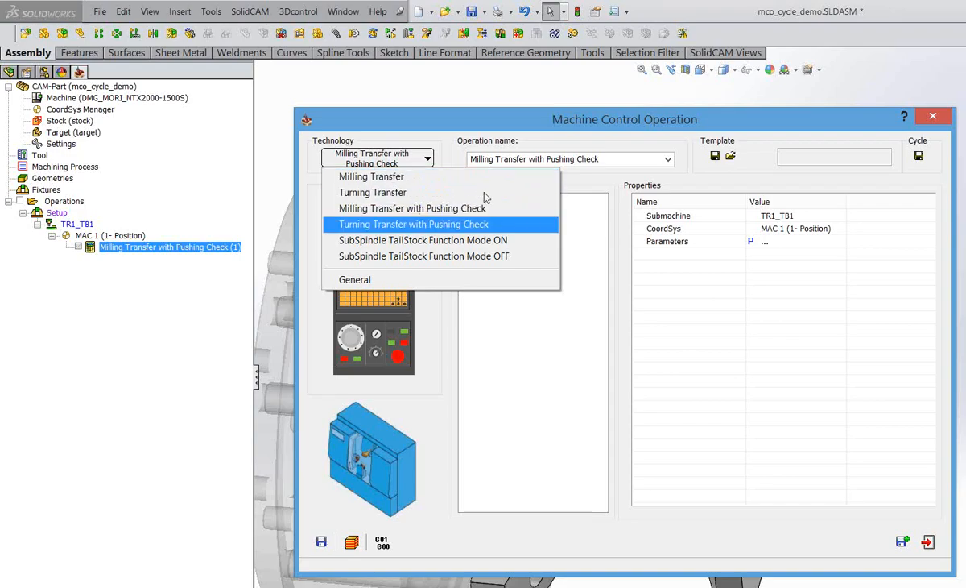Milling transfer means both spindles are working with the C-axis connected. It's a milling mode. And turning transfer is when both spindles, main and sub-spindle, are spinning and synchronized. Now, milling and turning transfer with pushing check. The advanced machines today have an option like the Renishaw, the pushing check.